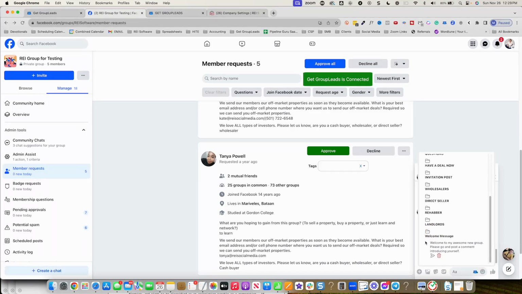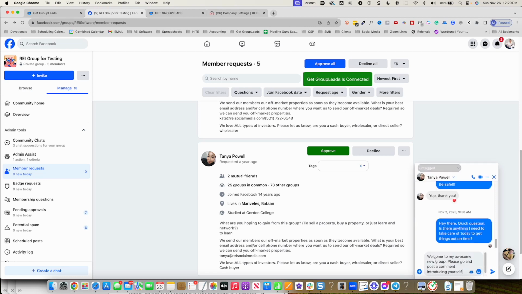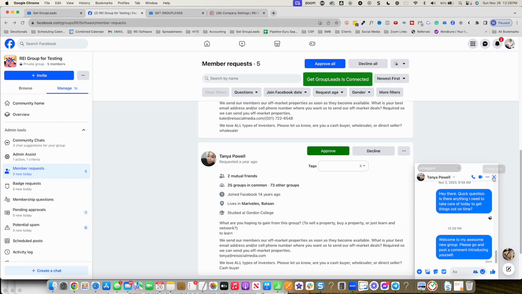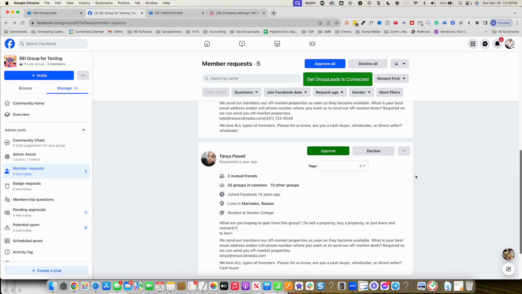I'm going to click that folder, and if I had multiple messages, they would all be here. All I have to do is click this little arrow send button, and then I would press enter to send it, and boom, I just sent that message. Now that I've sent them a welcome message, I'm going to tag them with whatever they said they are, and then I will hit approve.